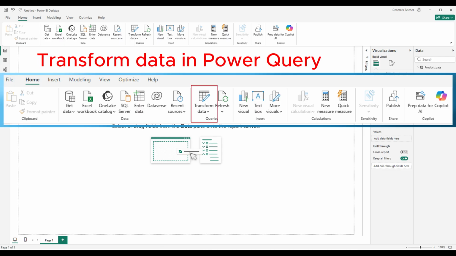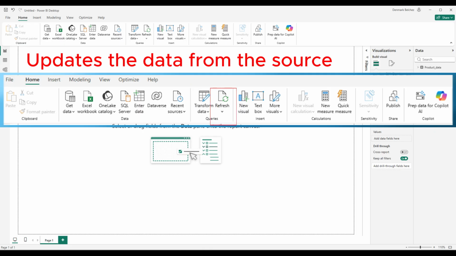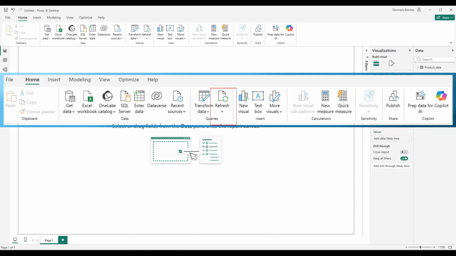Transform data. Transform data opens Power Query. This is where we clean and shape data before using it. We usually fix data issues here, not in visuals. Refresh. Refresh updates the report with the latest data from the source. If new data is added to the file or database, clicking Refresh pulls those updates into Power BI. If the report isn't refreshed, the numbers may be outdated.